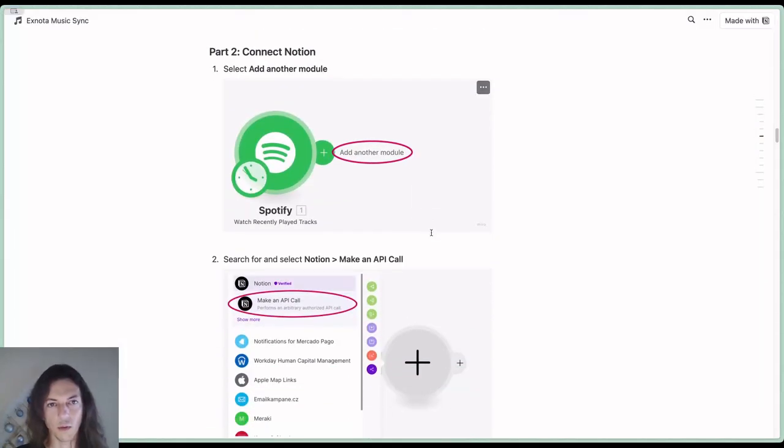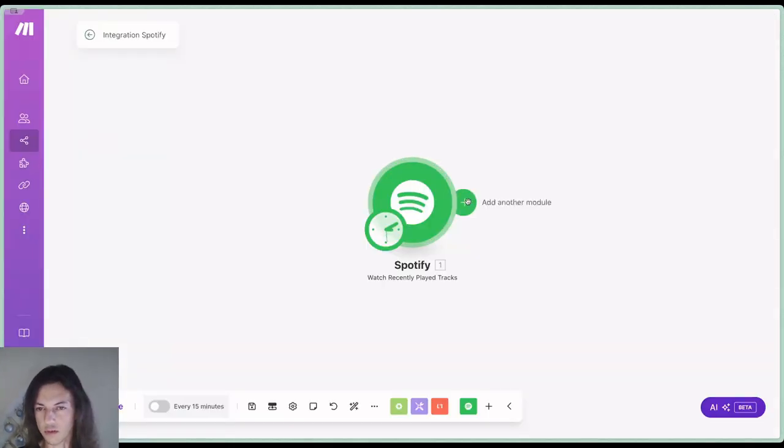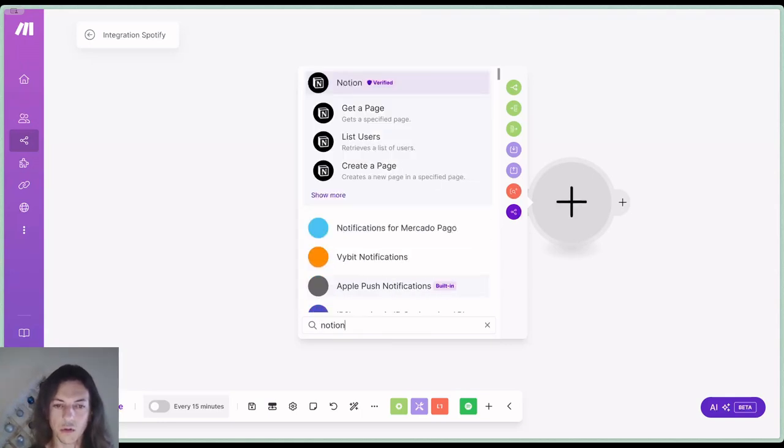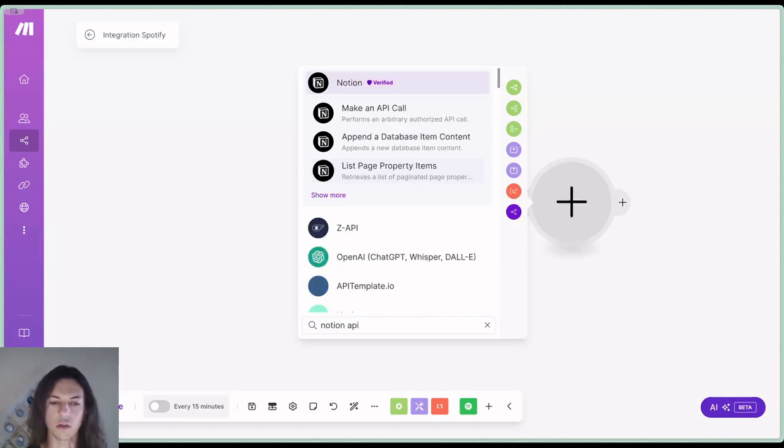So we're done there. So we're up to part 2, connect to Notion. I haven't figured out my shortcuts in the Arc browser. Add another module. This time we want to go Notion. And you can see there's quite a few, such as create a page and also create a database item, but we actually want the API. So I'm going to search Notion API and we're going to select make an API call.